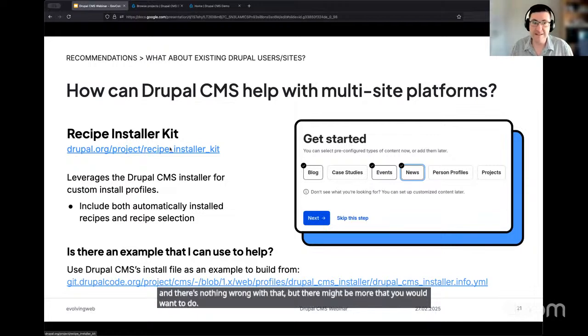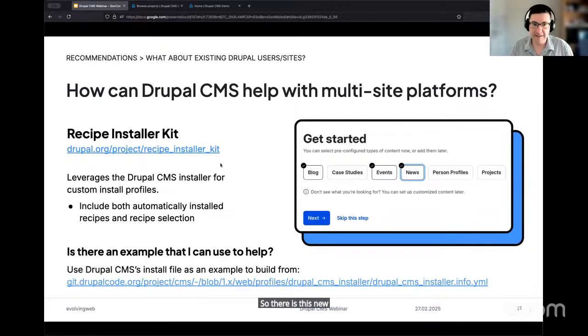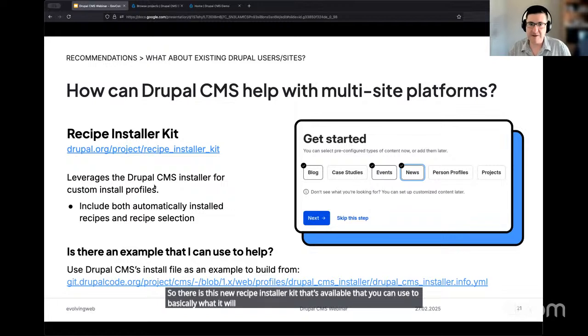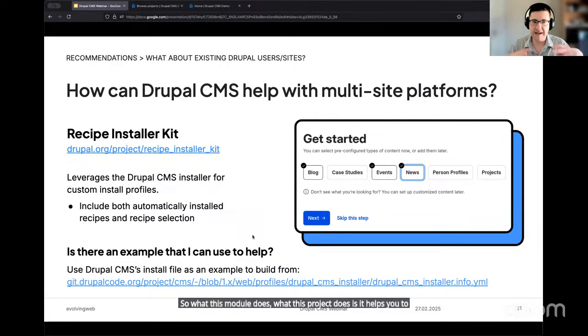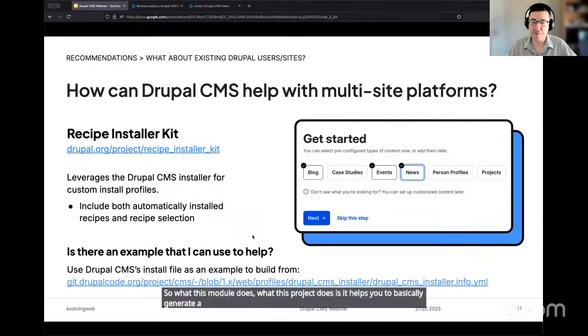So there is this new recipe installer kit that's available. Suzanne demonstrated the installation process earlier through the Drupal CMS installer, and there's a screenshot of part of it right here. What this project does is help you generate an installation profile that will leverage the Drupal CMS installer.